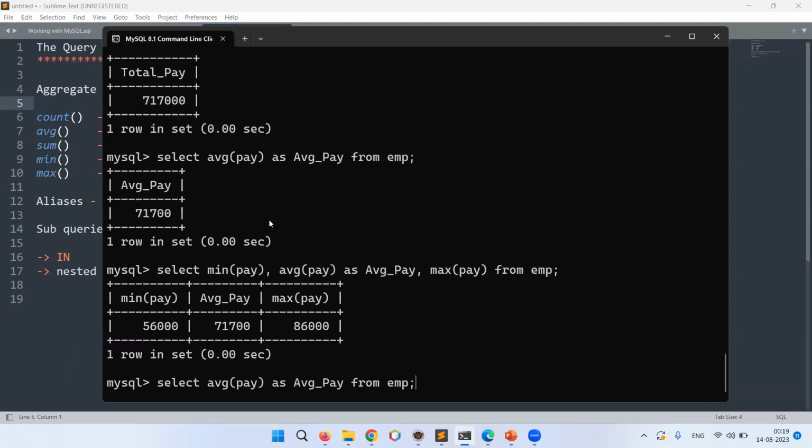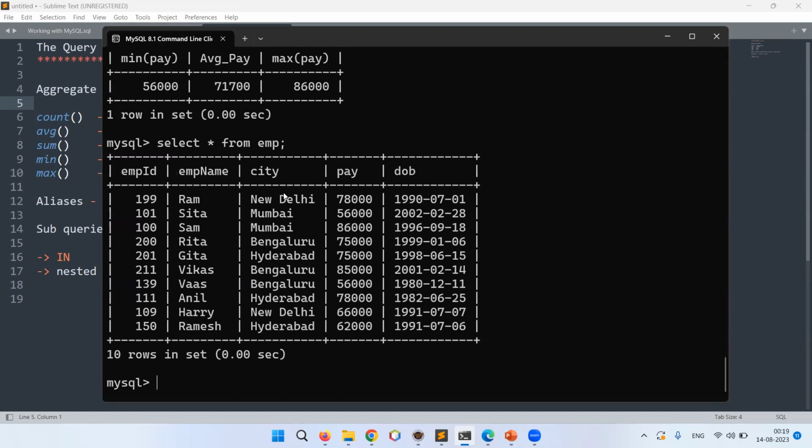Wherever you have numbers, you can make use of all these aggregate functions. Employee IDs also I can aggregate: what is the min, max, sum, average and count. All these things can be used straight away. And of course, whenever you are using aggregate functions, you can always use aliases, just like how I have used. Select count of distinct pay as unique pay.